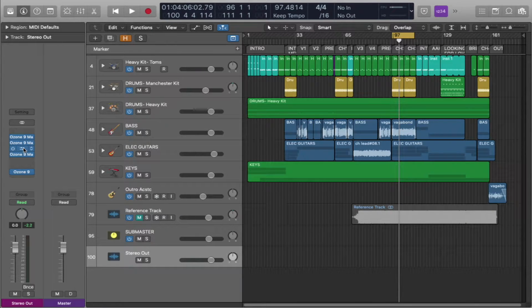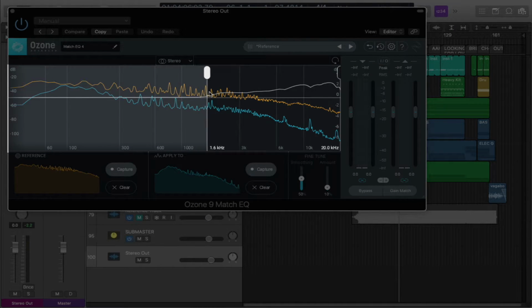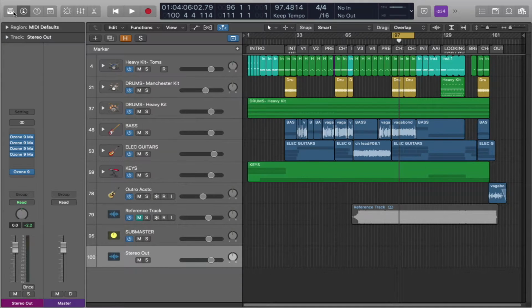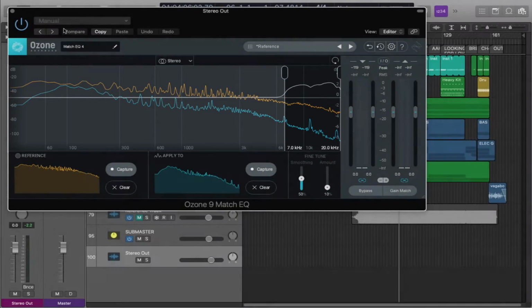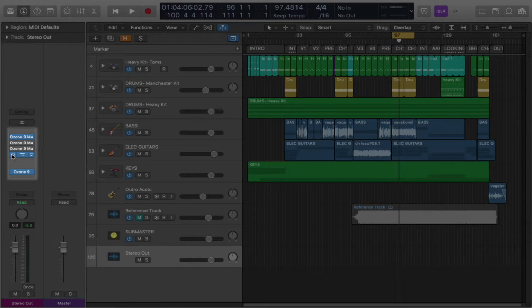We'll repeat this process on the third plugin by taking the left cutoff selector to 2 kHz and the right cutoff selector to 7 kHz. And on the final plugin, we'll adjust the left cutoff selector to 7 kHz, and we'll make sure that the right cutoff selector is all the way to the right at 20 kHz. We'll turn off the second, third, and fourth plugins and just focus on the first one for now.